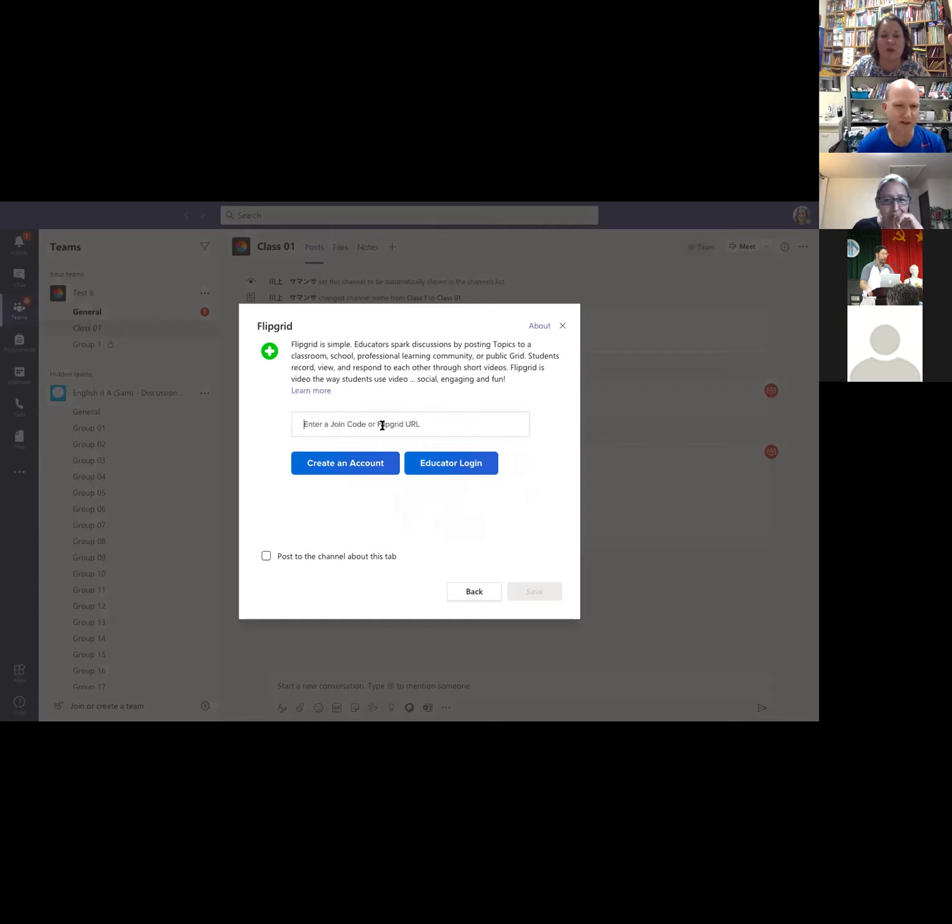The same thing with like a Zoom. Then it'll show up on their general tab. And when you create an assignment in Flipgrid, you can assign it to Teams. So then that will also show up inside their Teams assignment. So that's really, really useful.